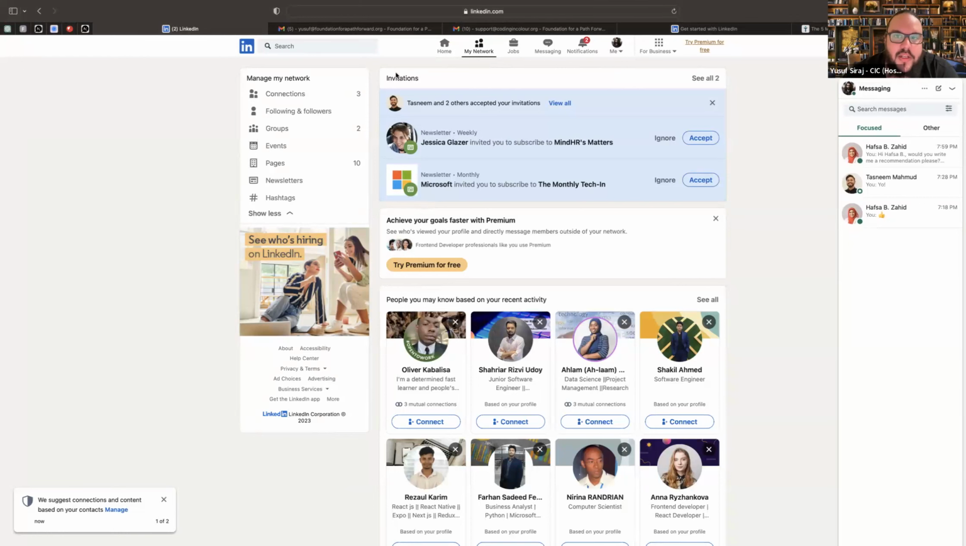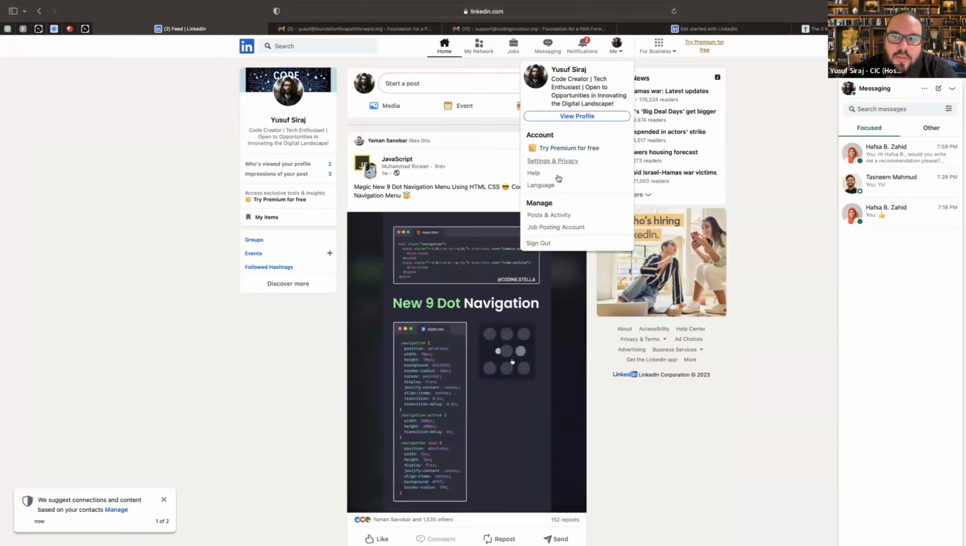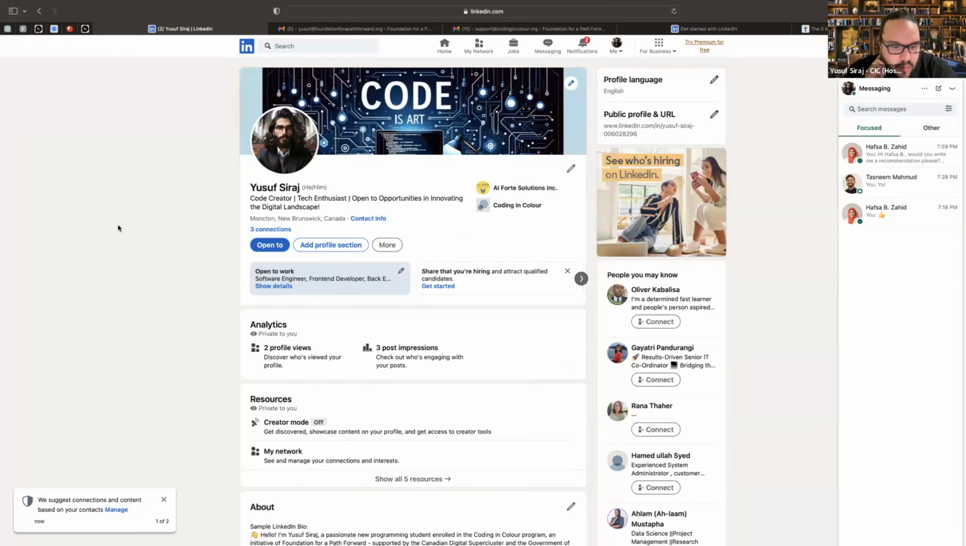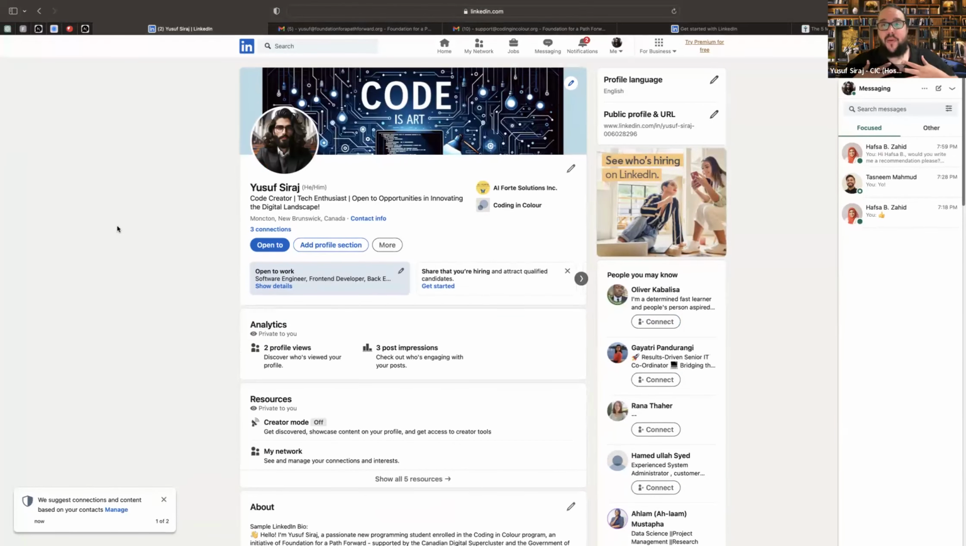So we got connections, we got groups, we got my homepage, my profile. Let's go back to profile. Look at that. It's pretty cool. Settings and privacy. I don't think we need anything there at the moment. Profile, about, connections, experience. I'm happy with this. I think that's a great position for an hour and a half of work.